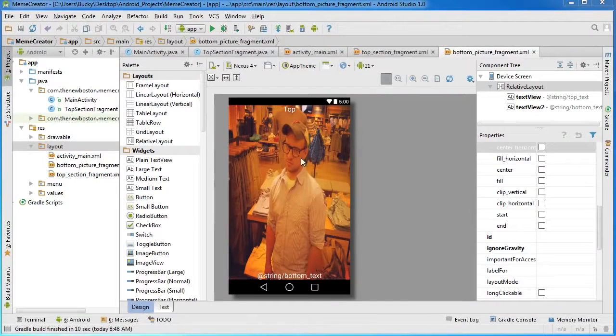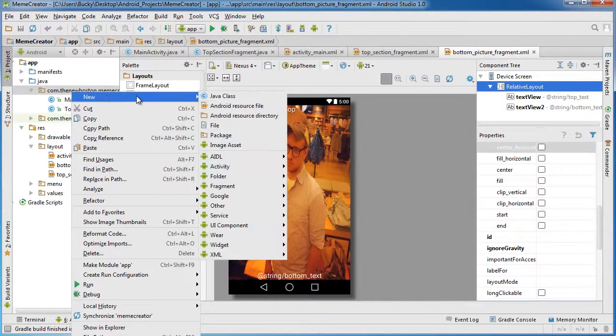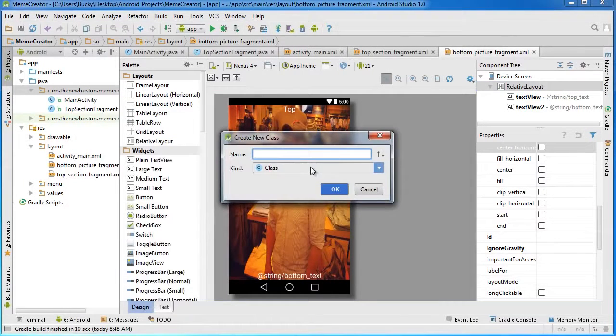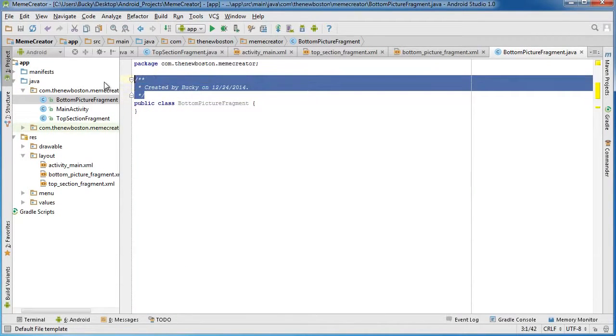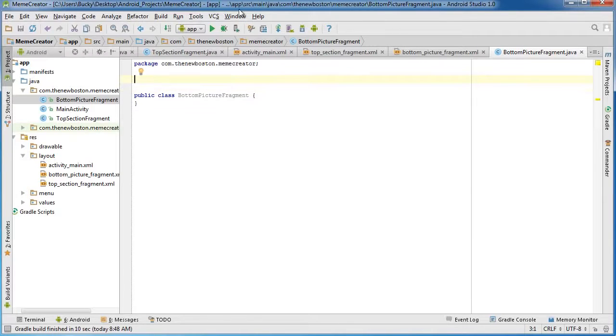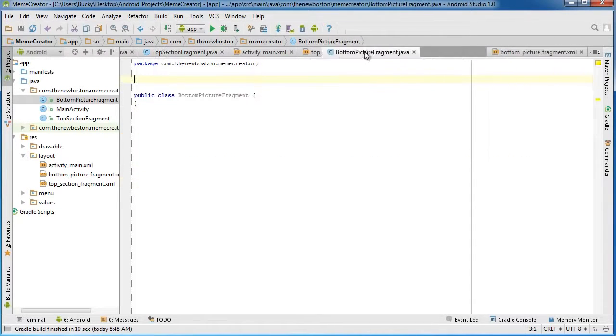Alright, so creating the class for this is going to take like 2.5 seconds. Right click the package just like you did when creating the class for the other one, new Java class. Of course, I'm going to name this class bottom picture fragment. Alright, it looks good. And now, instead of typing everything again, let me arrange this a little bit better.